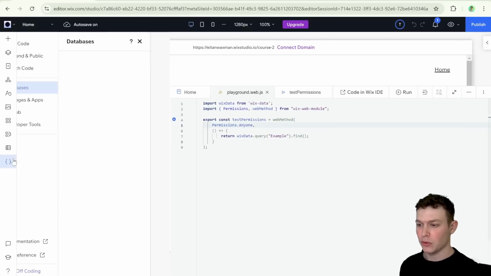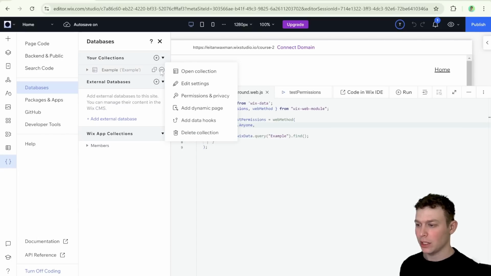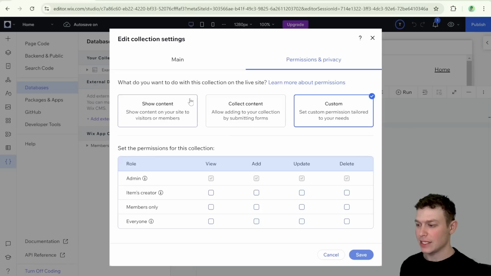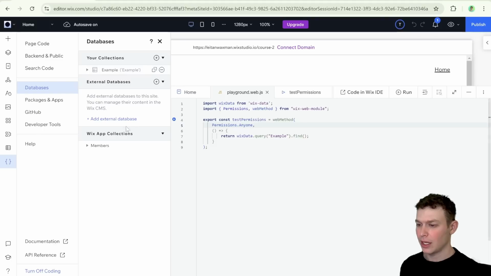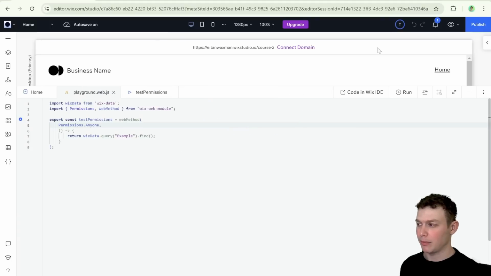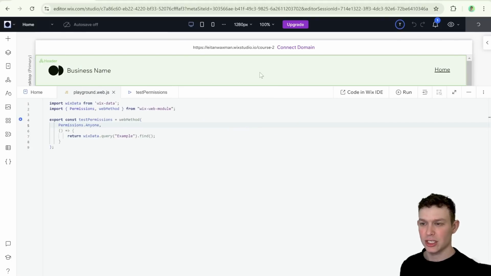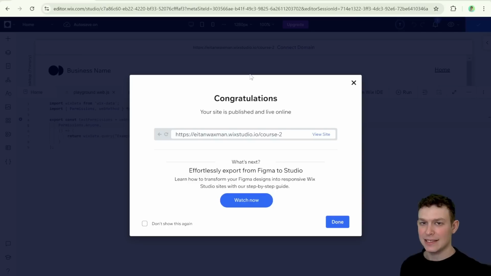So I'm going to go over here to our code panel, and I'm going to go here to permissions and privacy, and I'm going to change the view permissions to everyone. Okay, so everyone can view the data in this collection now. And I'm going to go ahead and publish my site with these changes. And once that's published, we can head over to the live site and see what the experience is like there.